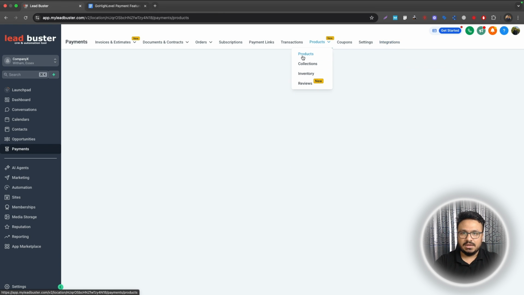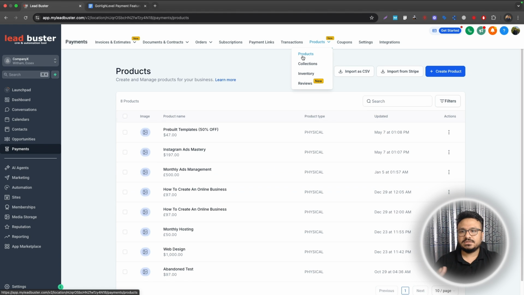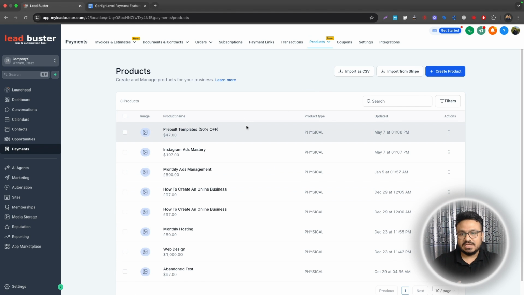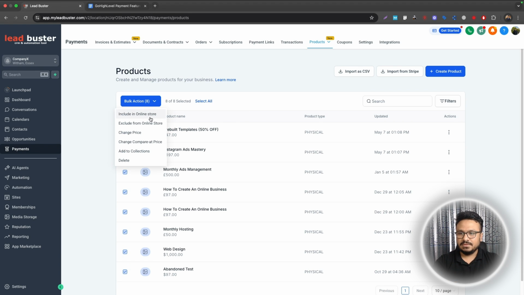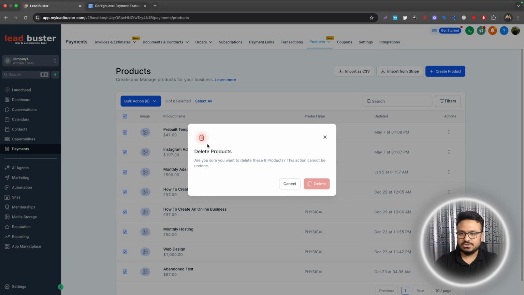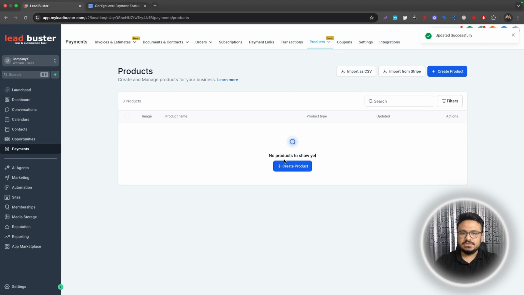Now that we have our payment processor connected, we can go to payments, then go to products, and here we can create the products. Products are basically what you take the payment against. If you want to take payments for any kind of service that you're providing, or any kind of product that you are selling. Let's say I'm selling t-shirts, and my t-shirts cost $50. So I will create a product called t-shirt, and then make it $50.